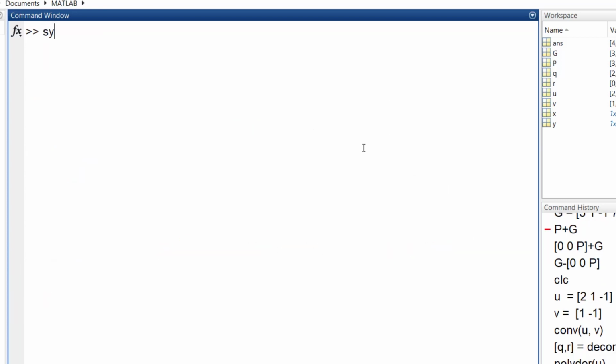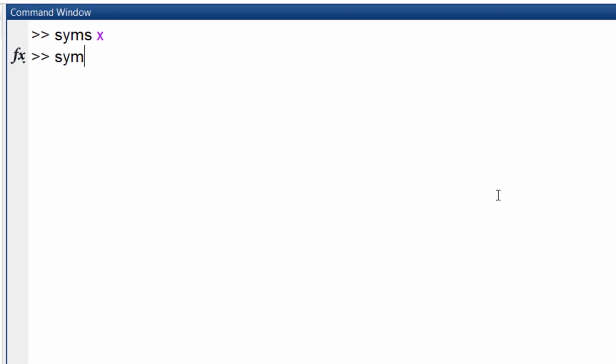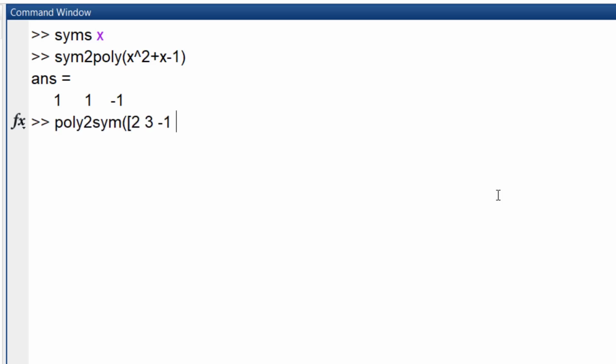Other functions you should know are poly2sym and sym2poly. They easily convert polynomial vectors to symbolic expressions and vice versa. Obviously, the symbolic expression must have the form of a polynomial.